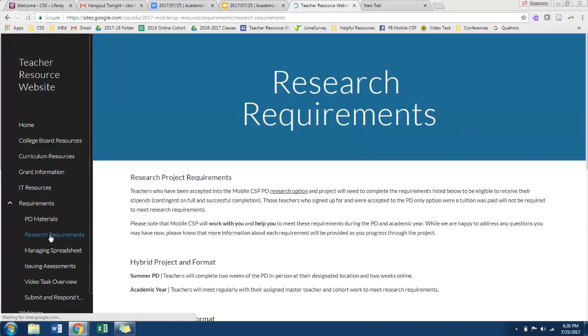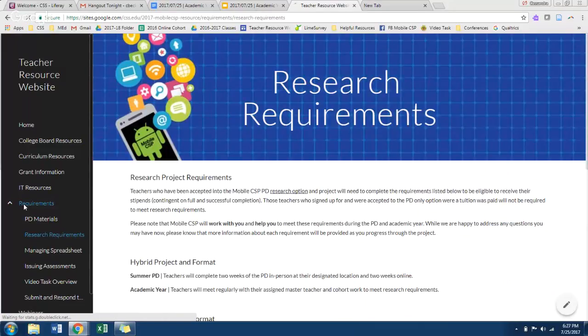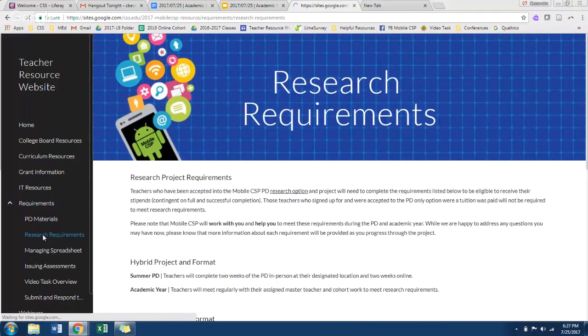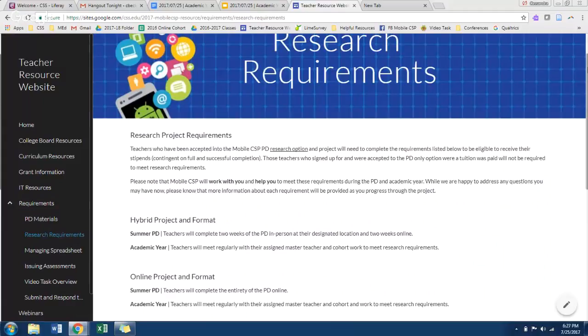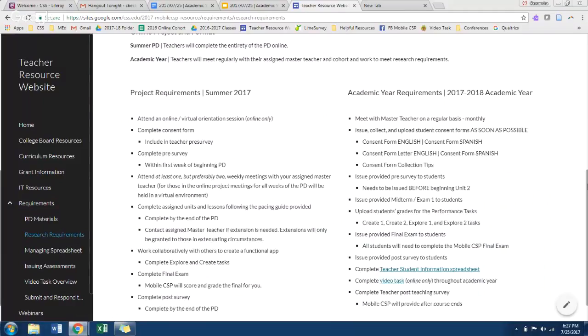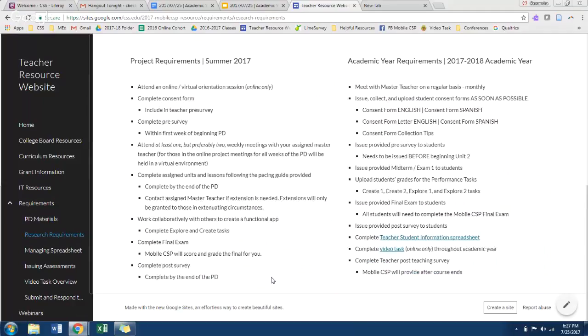Also under here, I'm sorry, I noticed the heading didn't update. This should say research overview, and then you'll go to research requirements. Here we have listed everything that you will need to meet if you are a research participant. We have our PD requirements, which hopefully as a research participant you've been working on and met all of those. And then we have our academic year requirements, which we're going to walk through step by step here.